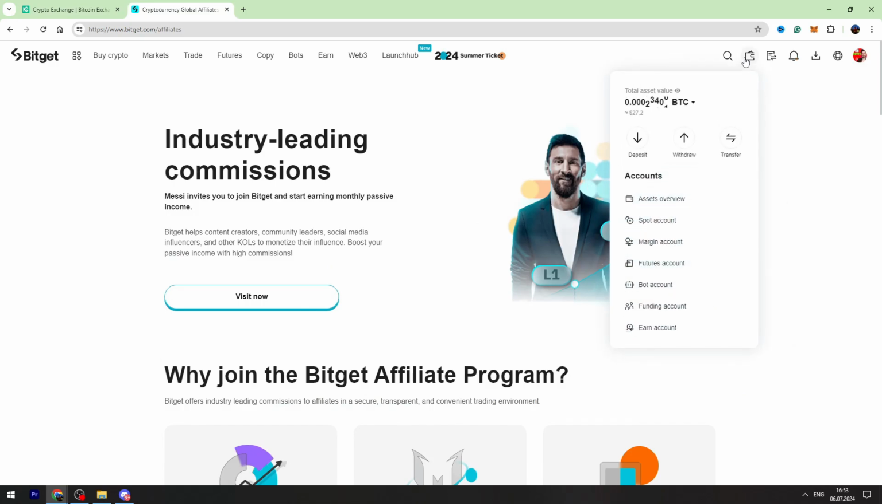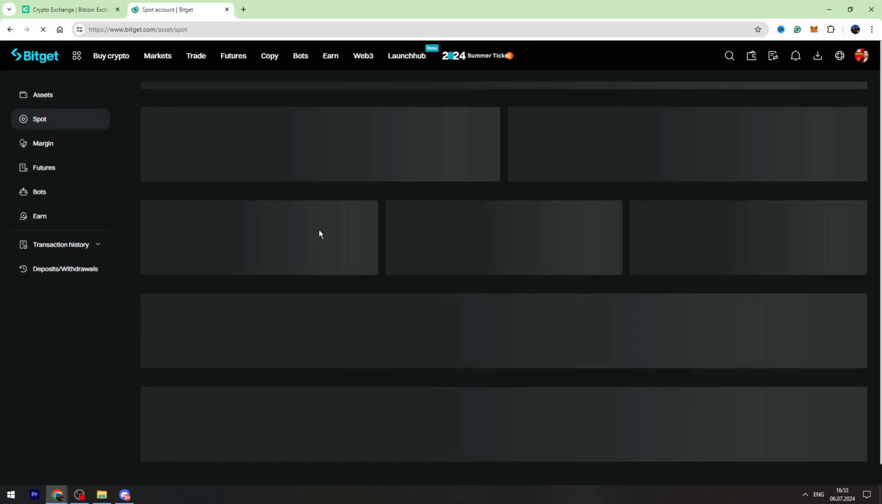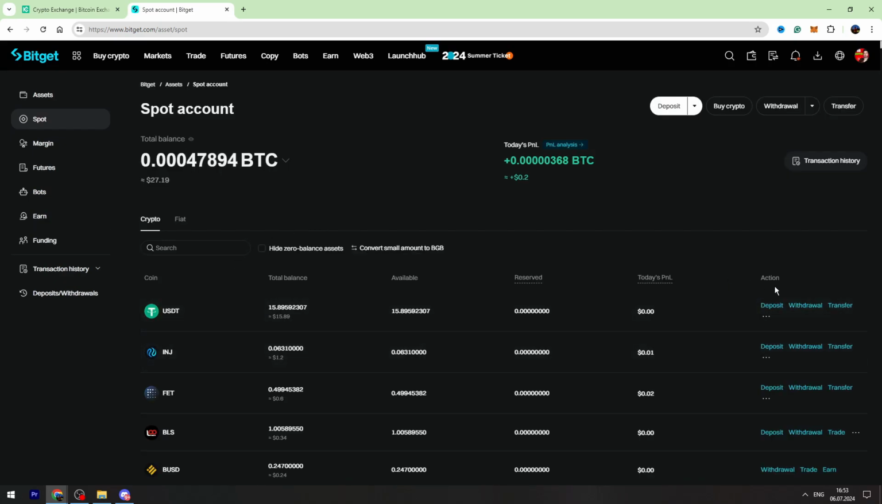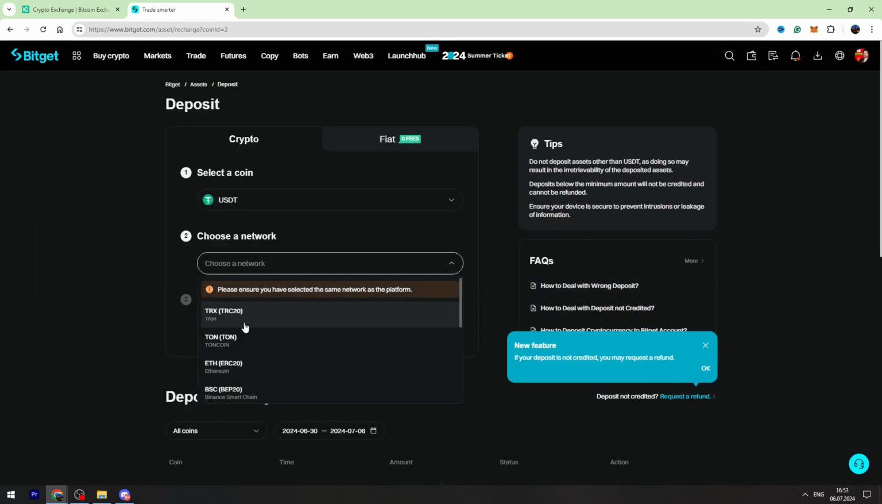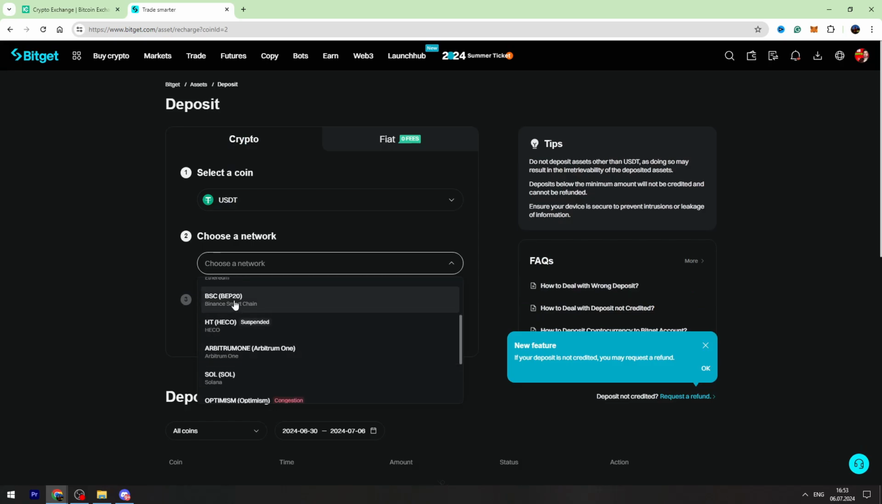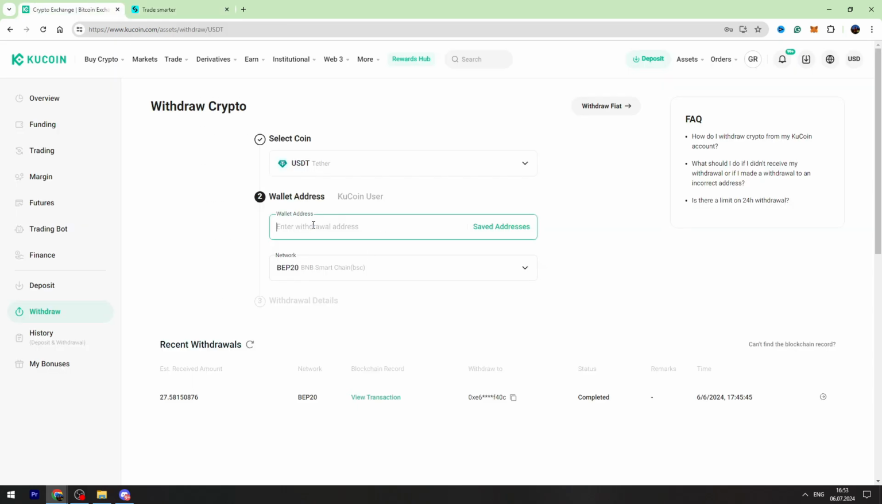So let's hover over this wallet icon on the top right menu and go to the spot account. Then you need to click deposit across USDT. Let's select the network. So we want BEP20. Let's copy the wallet address, go back to Kucoin and paste the wallet address inside this gap.